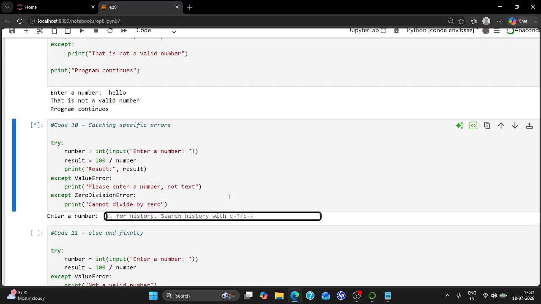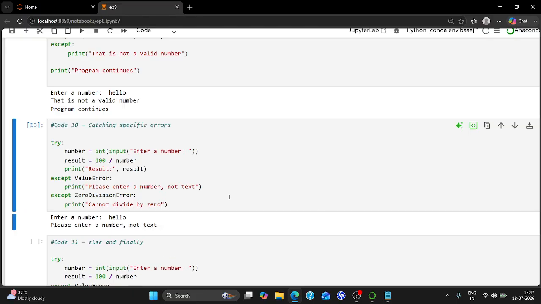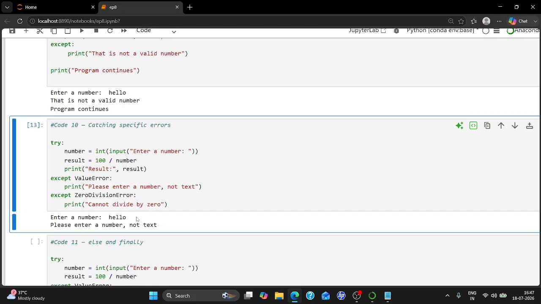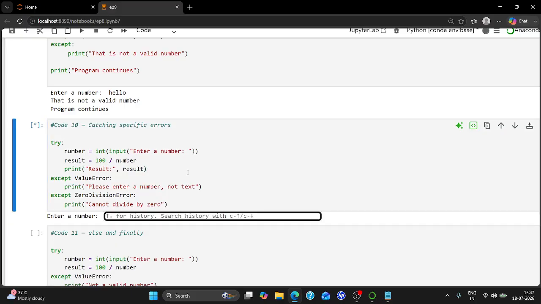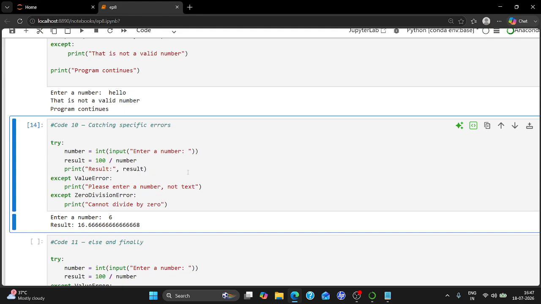I will show you by running it. For example, I enter a text hello. It will ask me please enter a number not text. So this except block will perfectly handle the error. Now I will run it again. I will put 6. Result is 6.